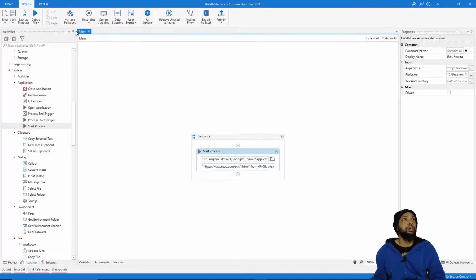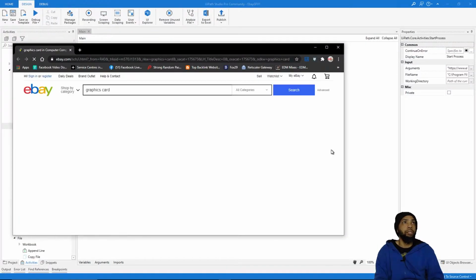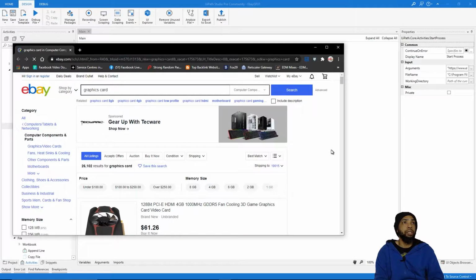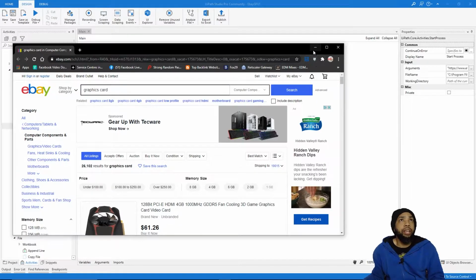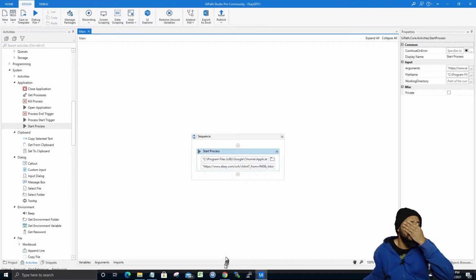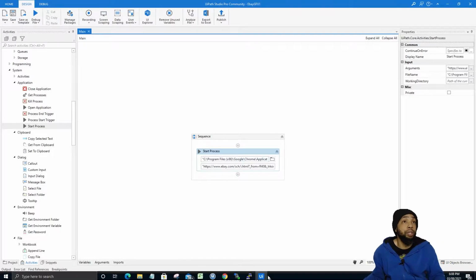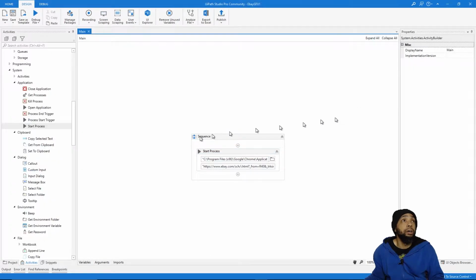Save our work. Browser's closed. Debug the file. There we have it. It opens up what we need. Okay. So now we opened up a window and we have that. As a matter of fact, I need to reopen the window again, or do I? I'm gonna proceed.